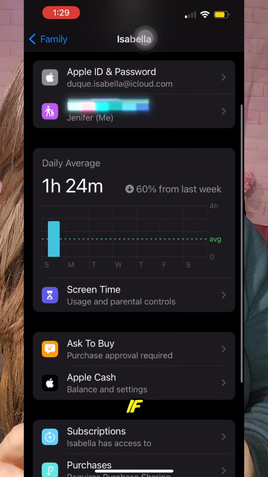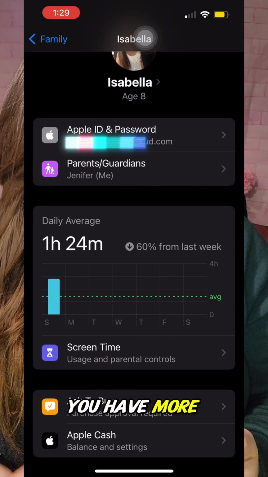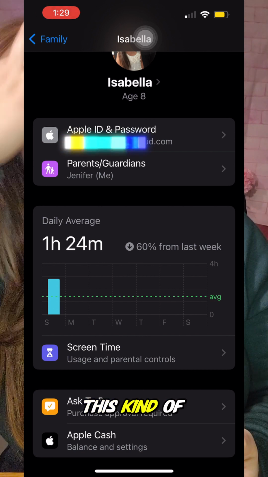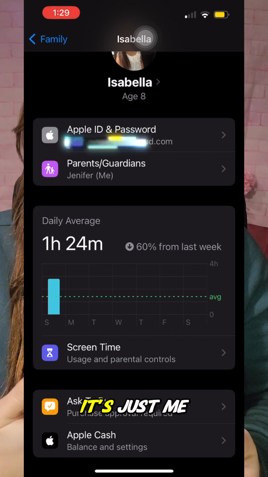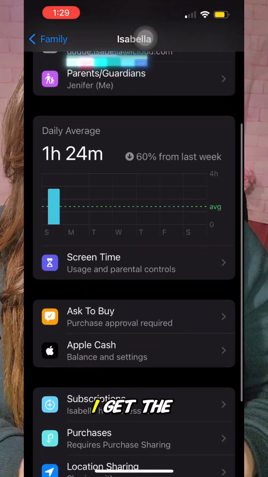So if in your family you have more than one adult that's going to be managing this kind of stuff, you can definitely do so. In this case, it's just me, because my husband is on the Samsung side of this thing. He likes Samsung instead of iPhone, so I'm the one managing it. So yes, let's see. Over here, I get the screen time.